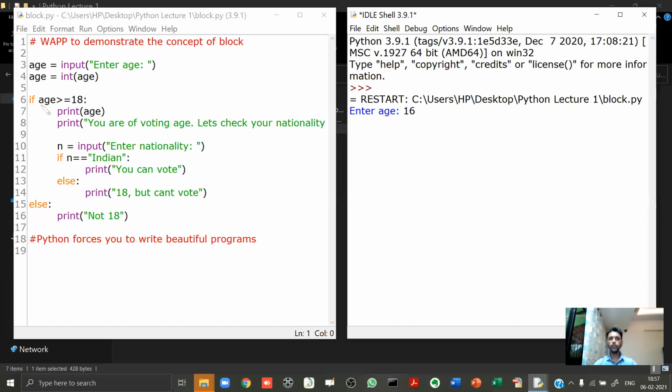16. Now come to the if statement. Is age greater than equal to 18? The answer over here is false. And because the answer is false, what will happen? All this will not execute, because this block comes under the if statement. Now under the else, this print will execute and it will say not 18.